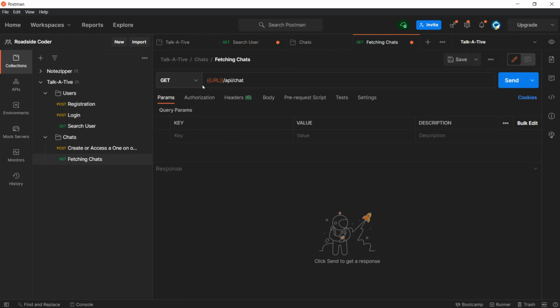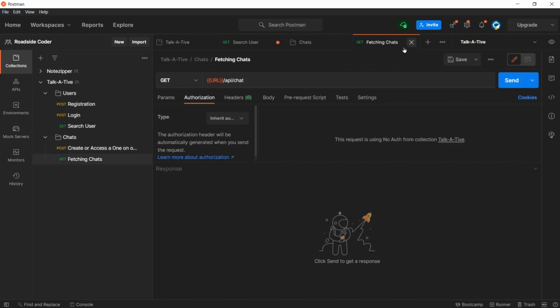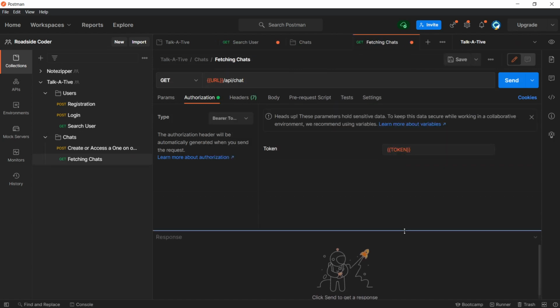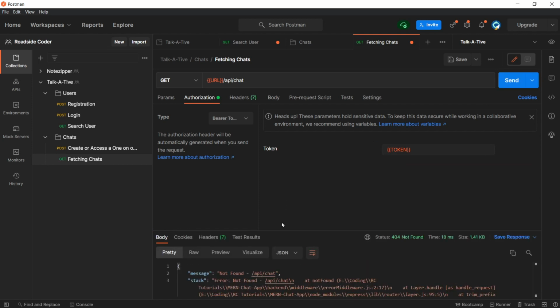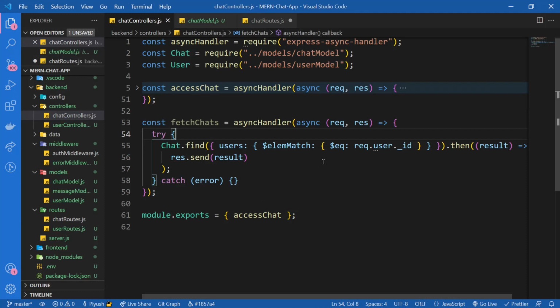So yeah, that's all, and it's a GET request. And inside of the authorization, we are supposed to provide the bearer token. So just the bearer token, and the token is already there. Okay, let's send this. What do we got? Not found. Okay, we haven't exported this.